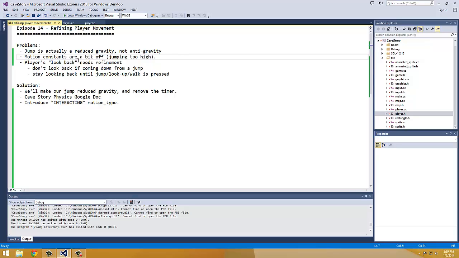Let's see, what else? The player's look back needs refinement. We don't want to look back if we're coming down from a jump, and we want to stay looking back until some other button is pressed. We don't want to stop looking back just because the down button is released. And I'm going to call this an interacting motion type, because that's what you're doing: you're either interacting with a save point, or a health thing, or a person, or a Mimiga. So yeah, we'll start with our jump.